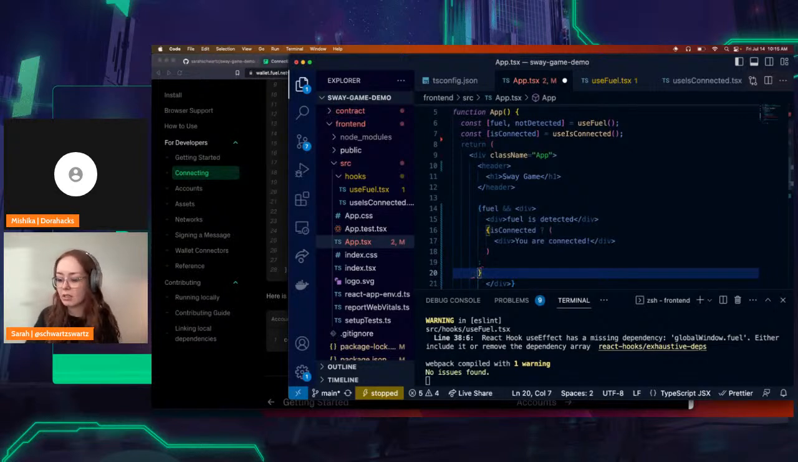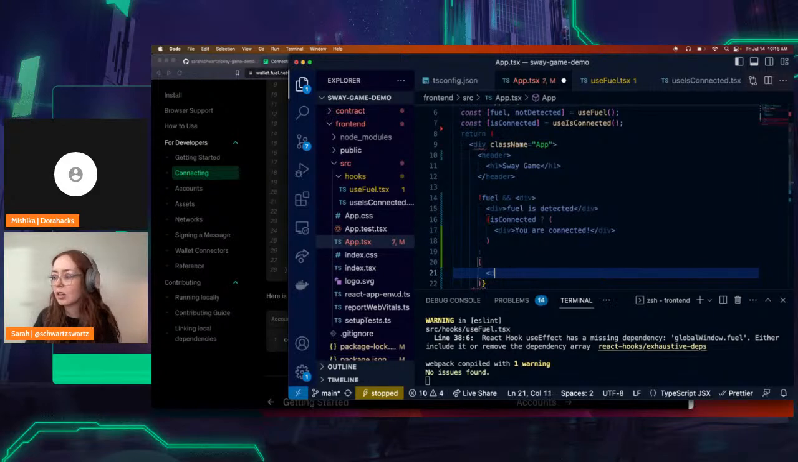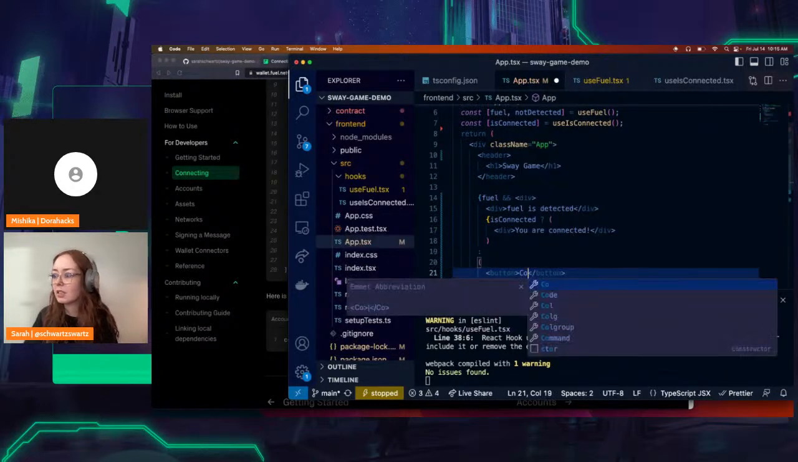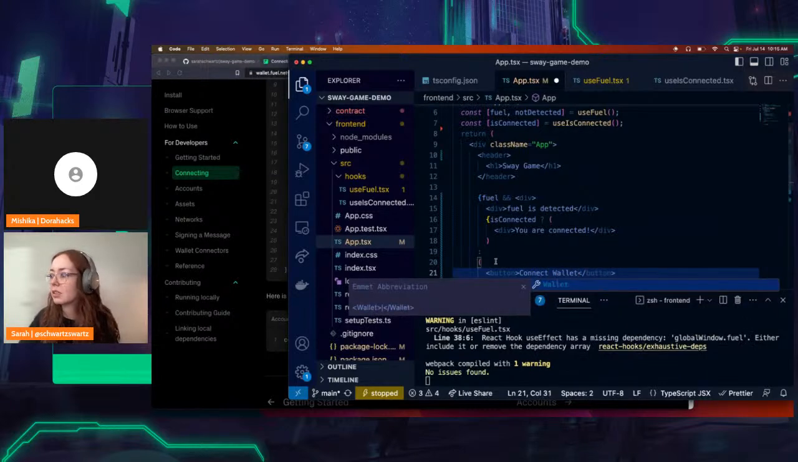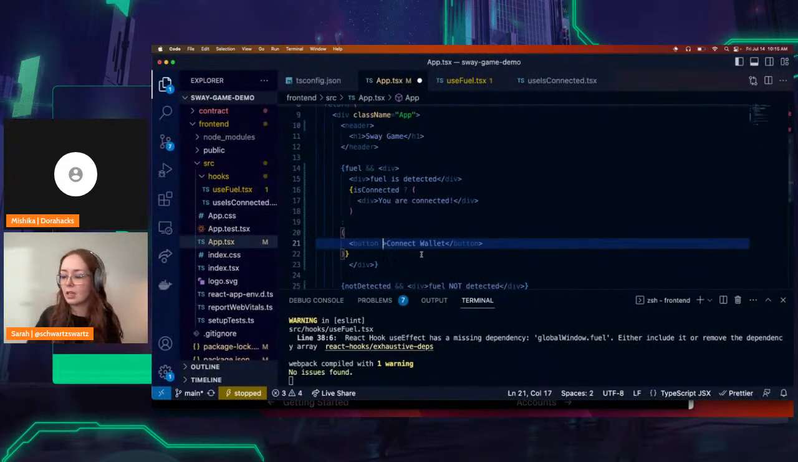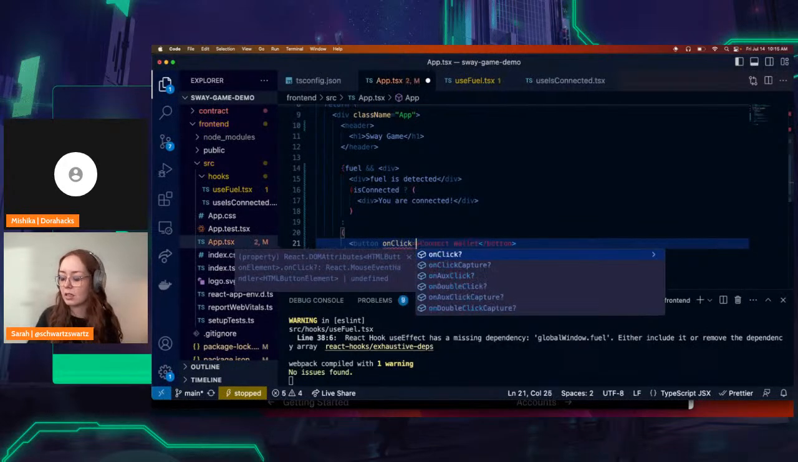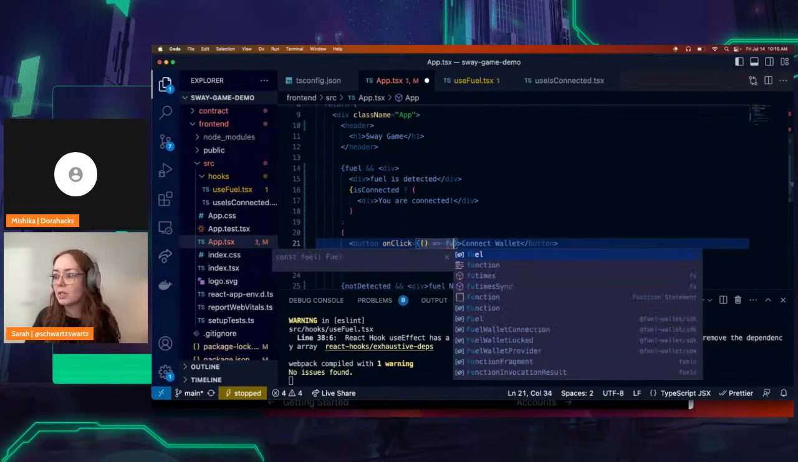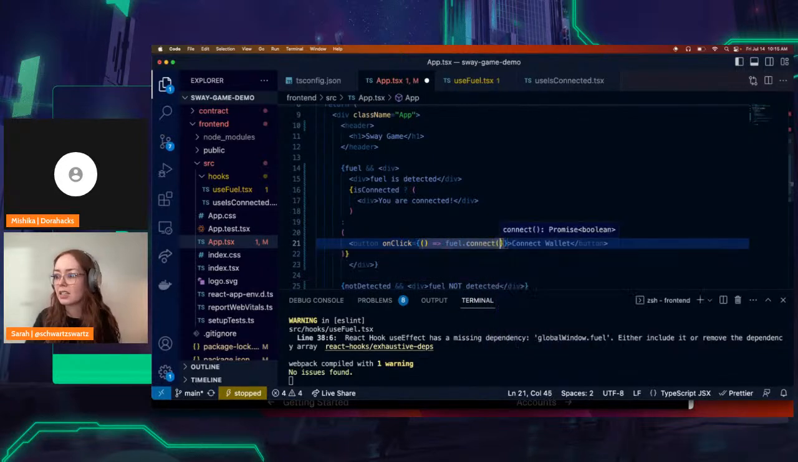And if not, then we can actually have a button to connect their wallet. So say connect wallet. And to connect the wallet, it's actually really simple. We can just add an onClick right here, and I'm going to make this an arrow function, and we can just say fuel.connect and call that.